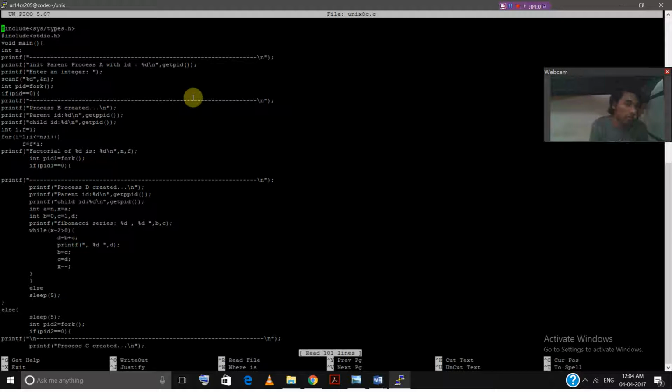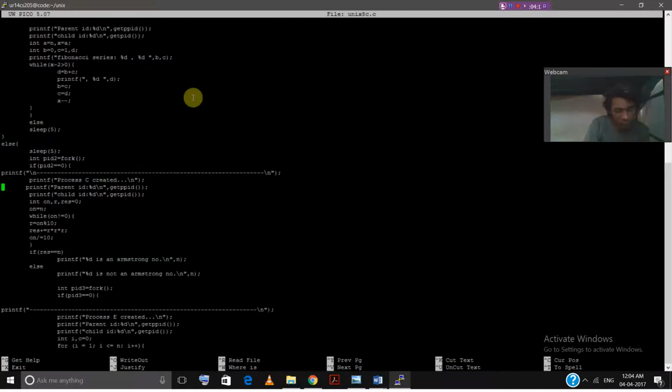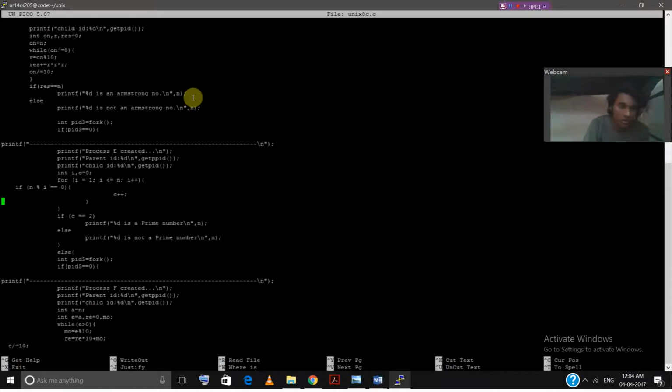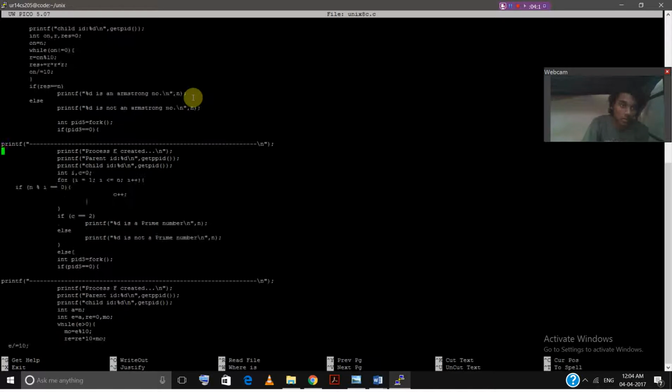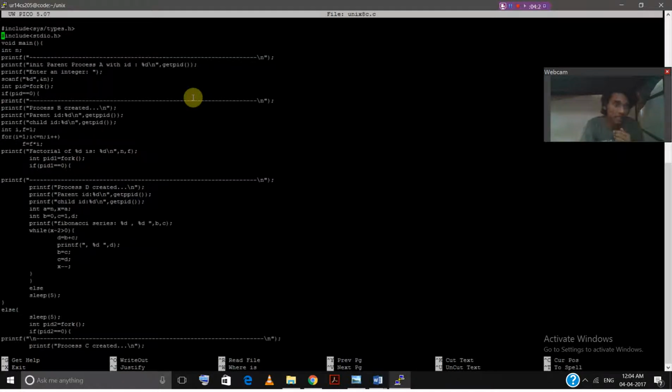We have to create a child process inside a child process, and we have to find different operations, like factorial, Fibonacci, Armstrong, then prime number or not a prime number, then reverse. It's a basic program. Basically the function of the program is recurring over the previous programs. As we can see, just the level has been modified to a greater extent.